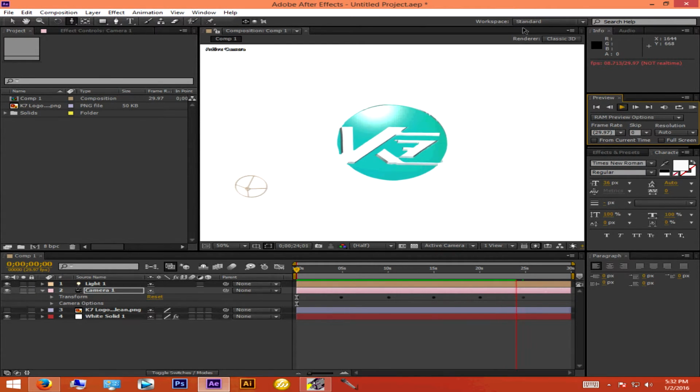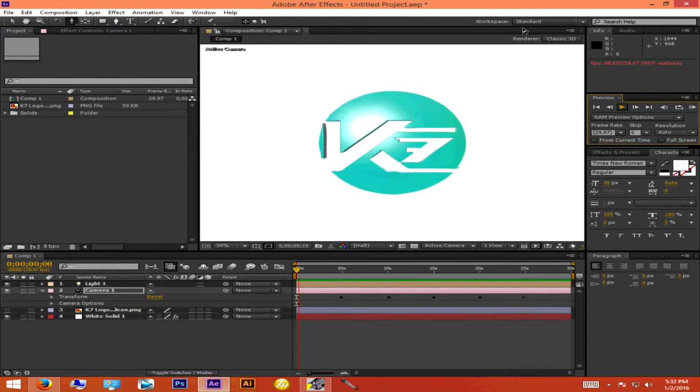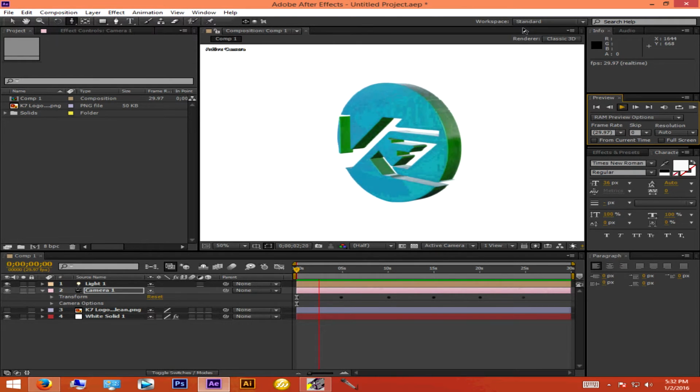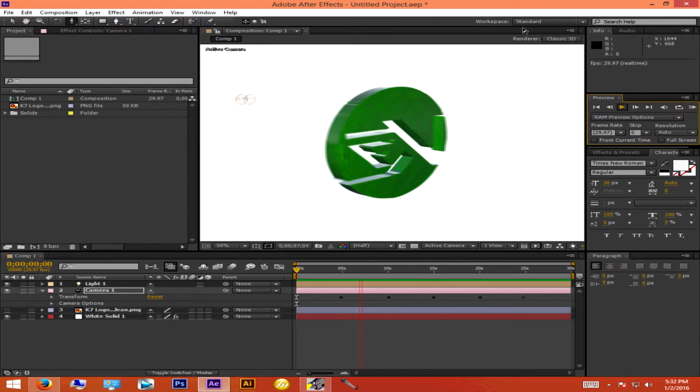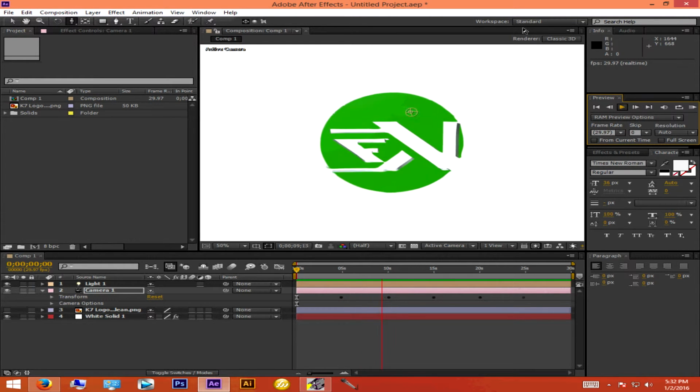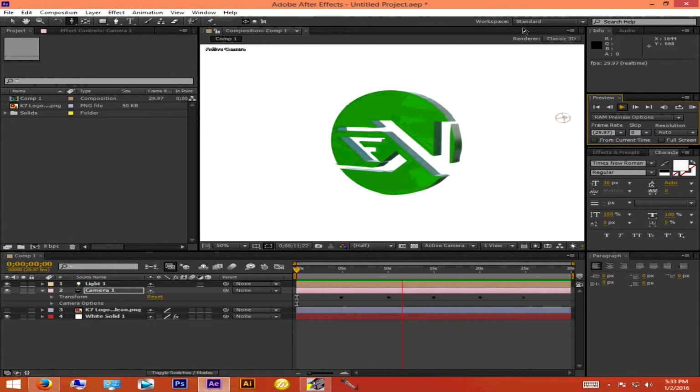So as you can see, I've created a 3D logo from a 2D logo, and it looks really good actually. I may use this logo myself in this exact color. It looks really badass, should I say. And see there, the pre-render has loaded up. Now it's at 29 frames a second, and this is what it would look like if we were playing it in real time. And there it is.